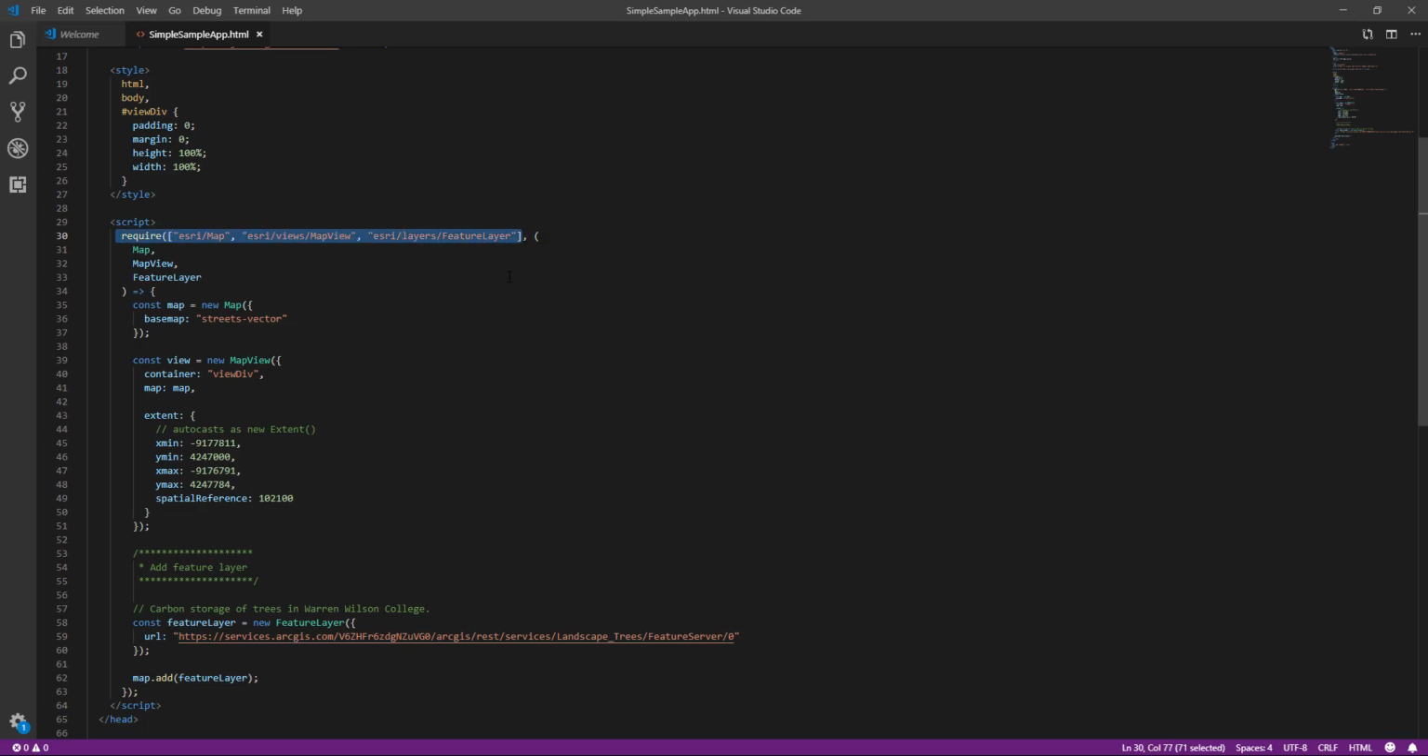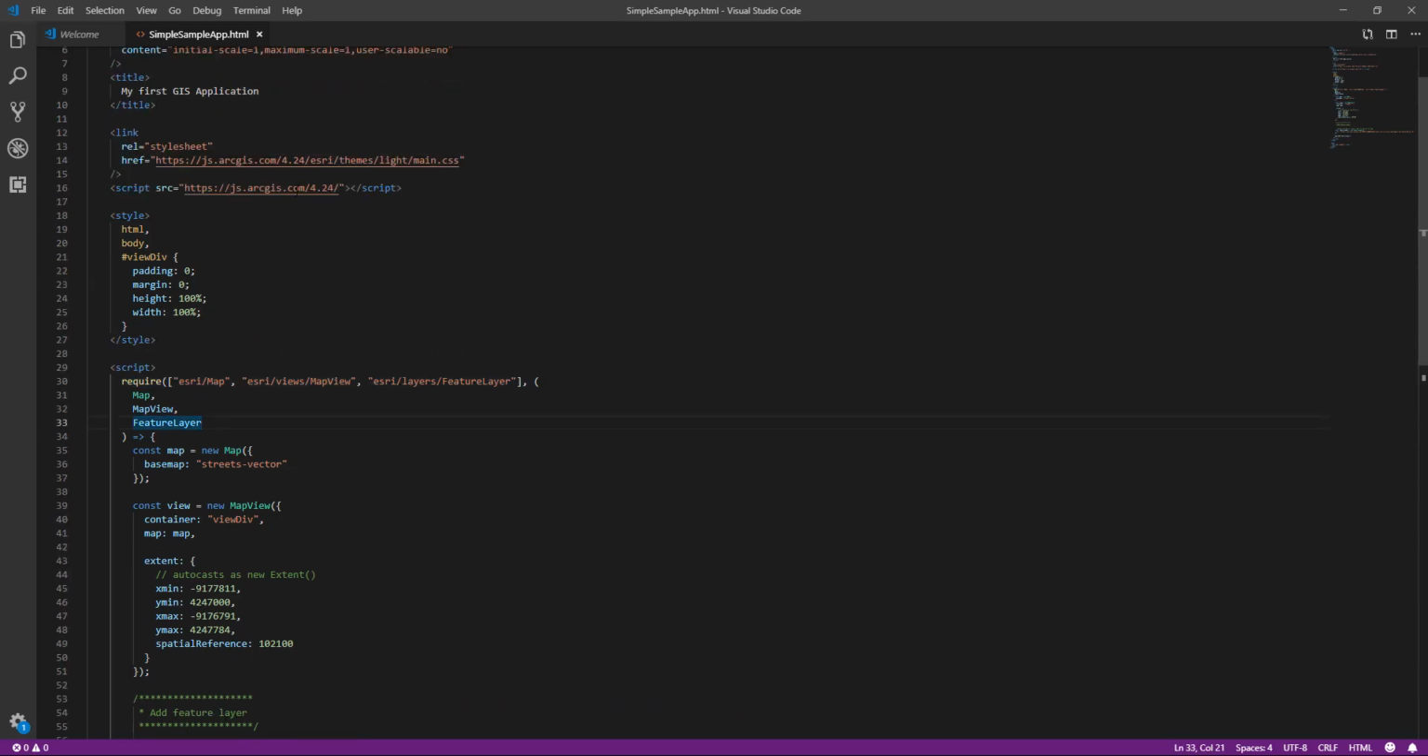And then after that we have the script, and the script is a very important part here in the beginning of your JavaScript code. So here we are referencing the JavaScript APIs. But in order to use specific controls like the map or the map viewer or the feature layer, you need to know which library to use. What I mean by that is, if you want to add a map, you need to reference the map view source code, or the map source code that exists right here.